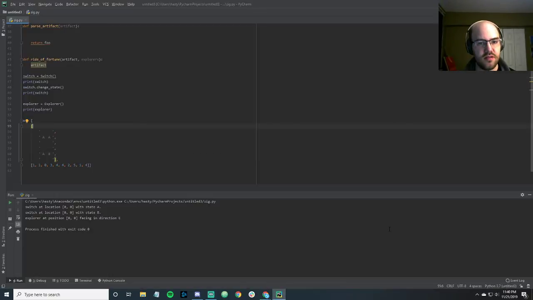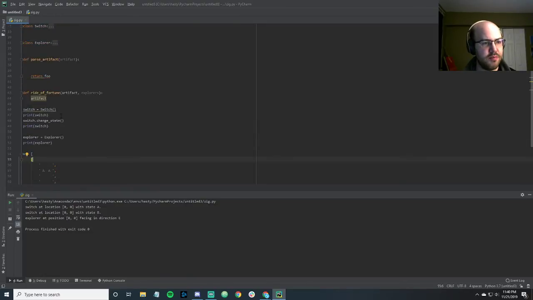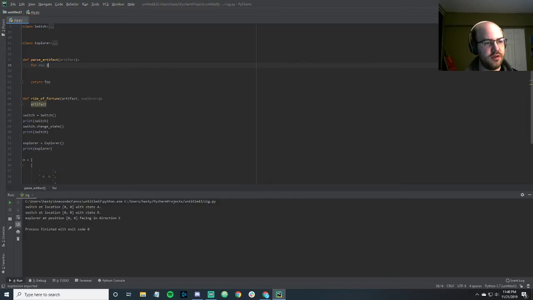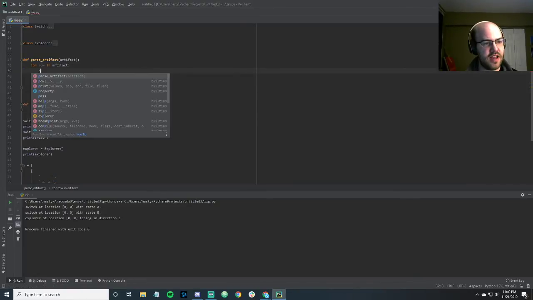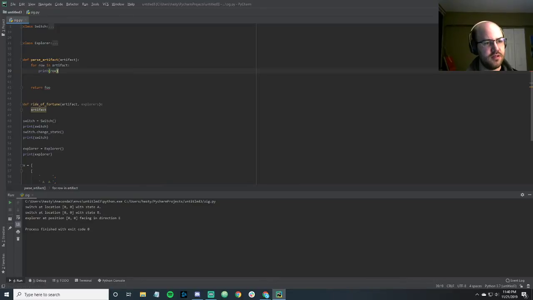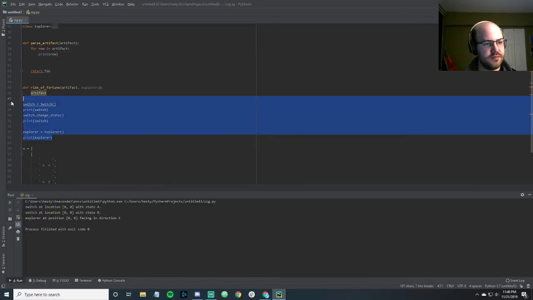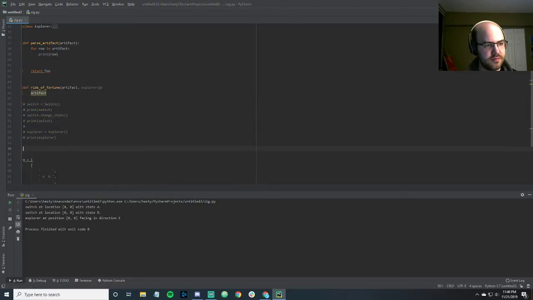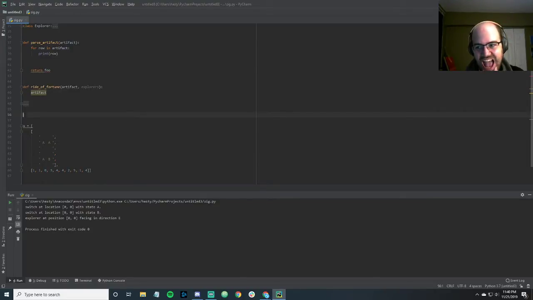Okay. What are we doing? Oh yeah, I'm parsing the artifact. So for row in artifact, let's just sanity check and print the row. This is just testing code, so I can comment that out. Oh cool, and I can hide it too. Ooh, it got late. Oh well.